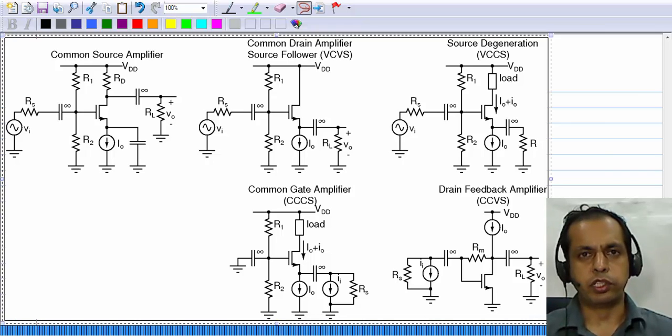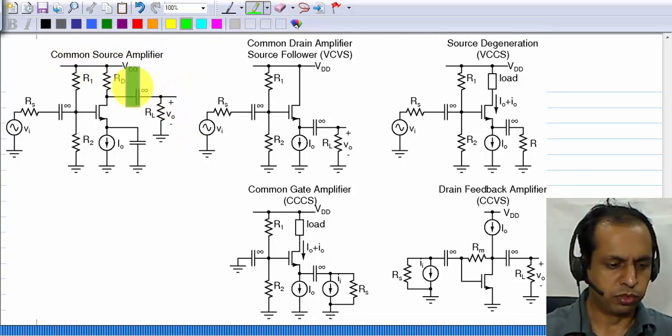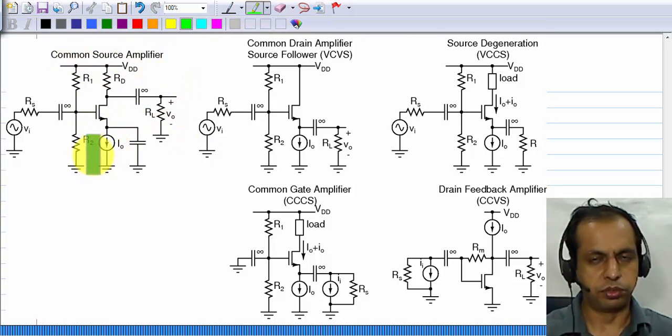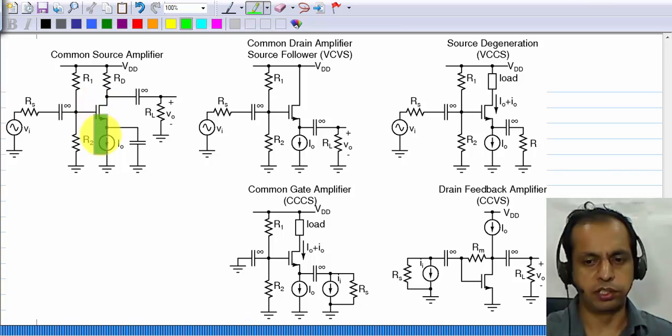Now we'll have a quick summary of amplifier topologies we have discussed so far. The very first thing we discussed was the common source amplifier, and here I have shown the common source amplifier with source feedback technique for biasing. Of course we can use other techniques as well.